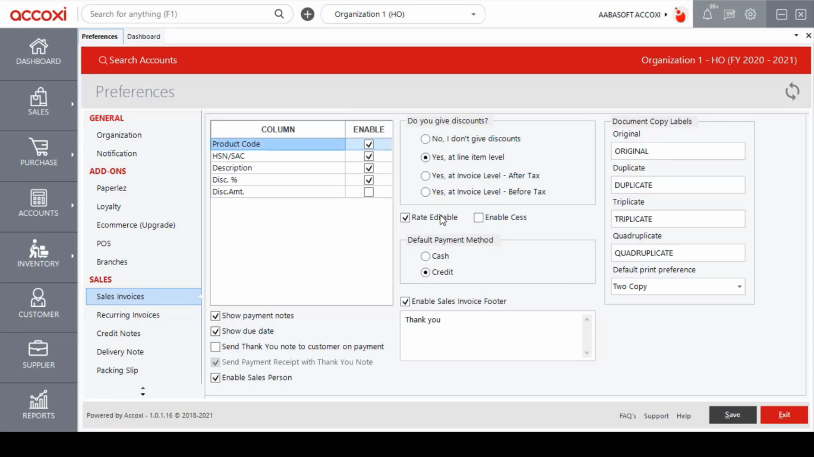Next, a rate editable option is available here. This option allows the user to edit the sales rate of the item. To edit the sales rate, the user needs to enable this option. Otherwise, the user cannot edit the sales rate of the item.